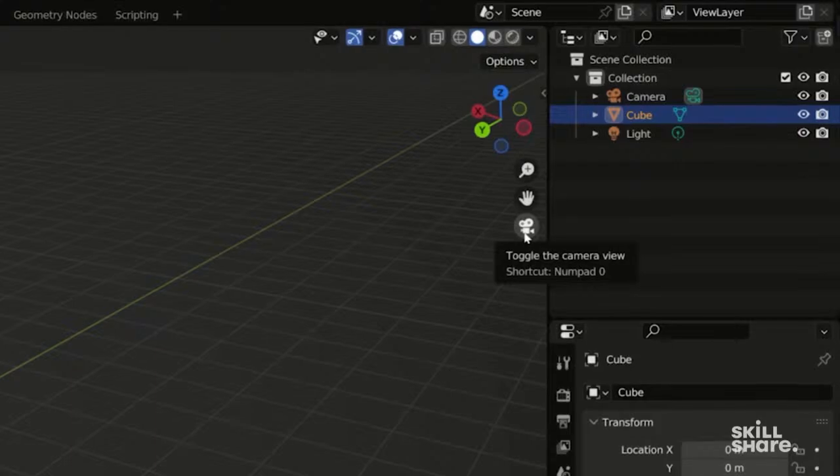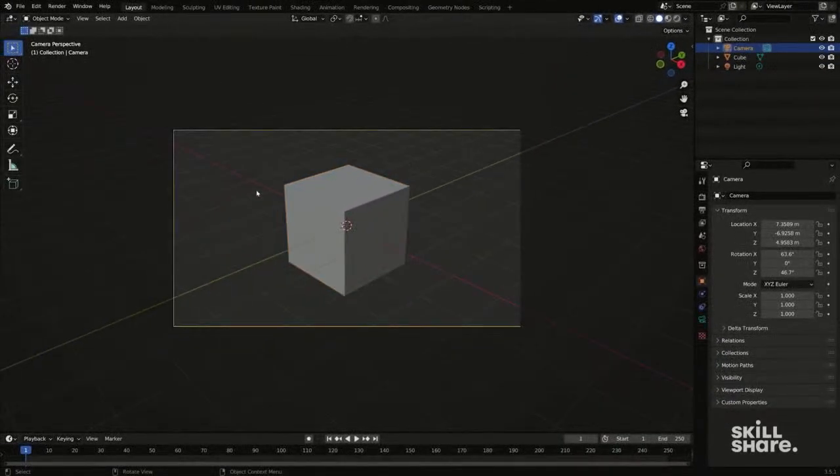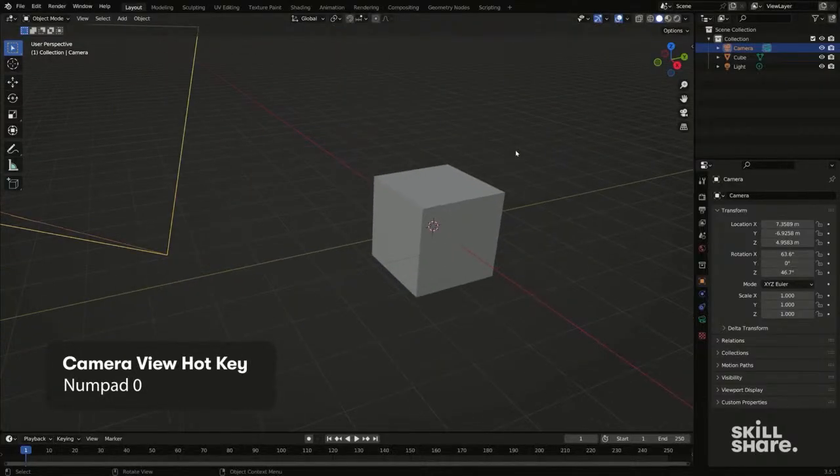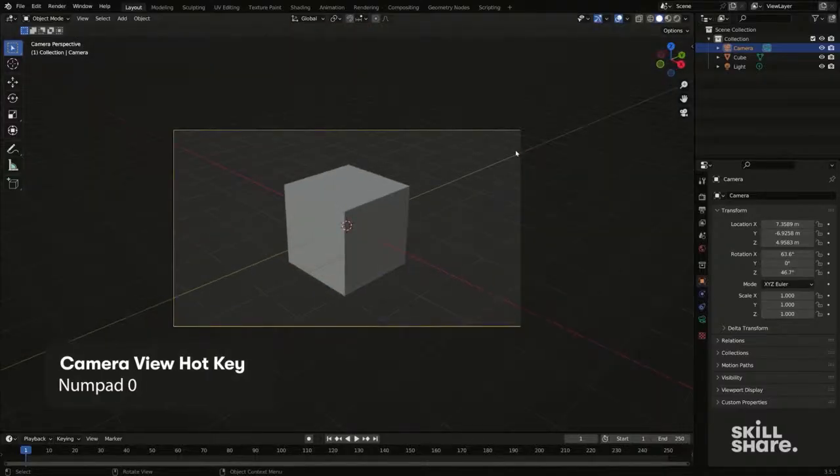This button is to look into the camera view. So if we click that, you'll see actually what the camera is seeing. So if we were to render our image, it would be from this exact perspective. And the hotkey for that, if you hover over here, you'll see the shortcut is numpad 0. So if you press 0 on your numpad, that will go into your camera view. And that's really convenient when you're working on your scene and then moving into actually looking through the camera.